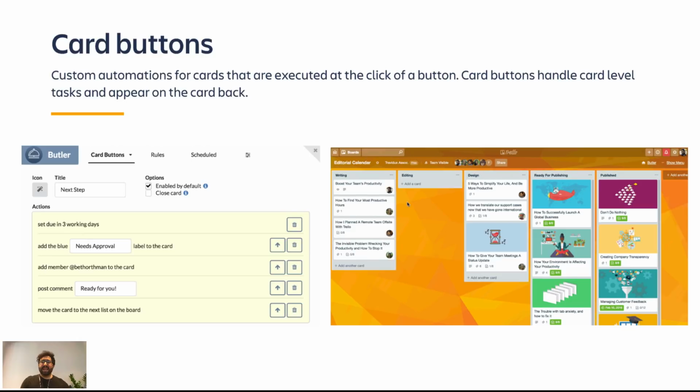It'll add the blue needs approval label to the card. It adds a member, Beth Ortman, to the card, posts a comment, ready for you, and moves the card to the next list on the board. What this does is build a process into the workflow where anytime we need manager approval on a task or whoever to QA something, they will automatically be added, the right labels will be applied, and the due date will be applied automatically, and nothing will skip a beat here with the team.